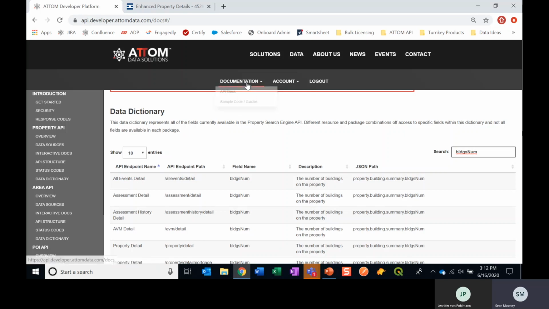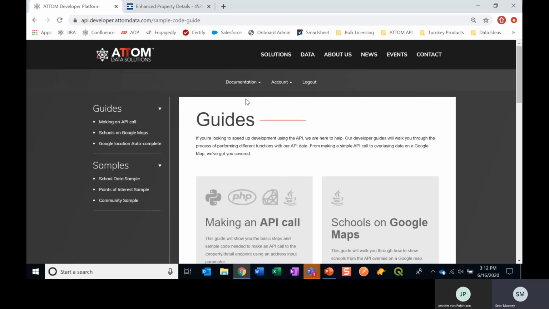And if you click sample codes and guides, you'll be directed there. And these have been designed to help you or your developers to get started quickly with our APIs. So the samples and guides are here to help you speed up development by providing examples of how to make a simple API call or to overlay data on a Google map.